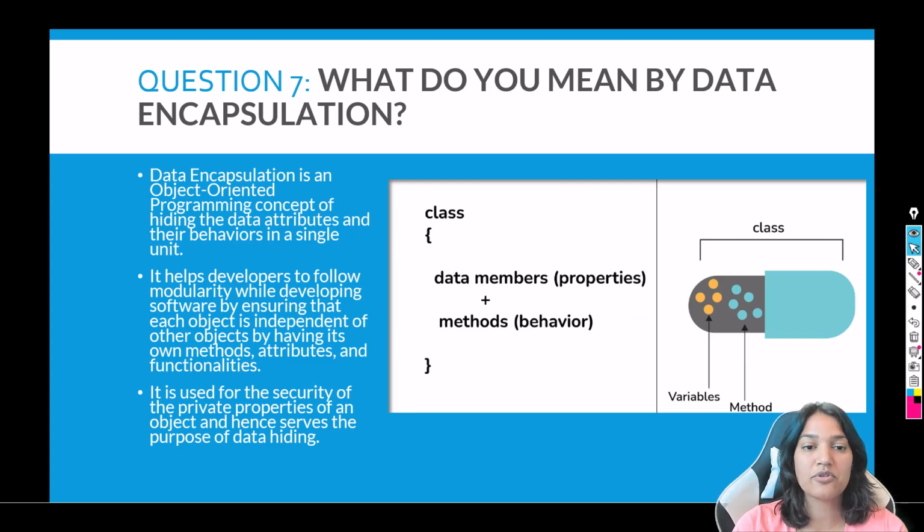So data encapsulation is an object-oriented programming concept, okay, which basically tells you that we are hiding the data attributes and their behaviors in a single unit. So what is a class? A class is an example of data encapsulation because a class consists of the data members or data attributes, you can call them, plus it has methods defined in it, right, which are nothing but the behavior. What we do is we encapsulate them, we bind them together inside of a class.